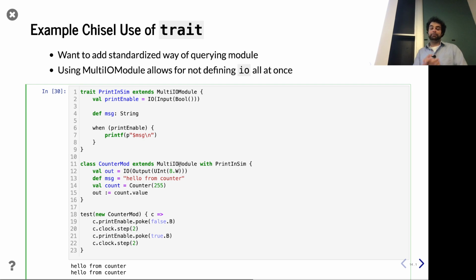That being said, Chisel provides this class called multi-IO module, which has none of those requirements, right? You can have IOs not from the IO bundle. You can have multiple IOs as the name would imply. So you can see in this case, the user is able to define their IO, and they give it any name they feel like, and they chose out. And then this trait, which mixes in stuff to your class, can also define its own IOs. And so, for example, if what you're doing with traits requires additional IOs produced by the trait, you're going to need multi-IO module.